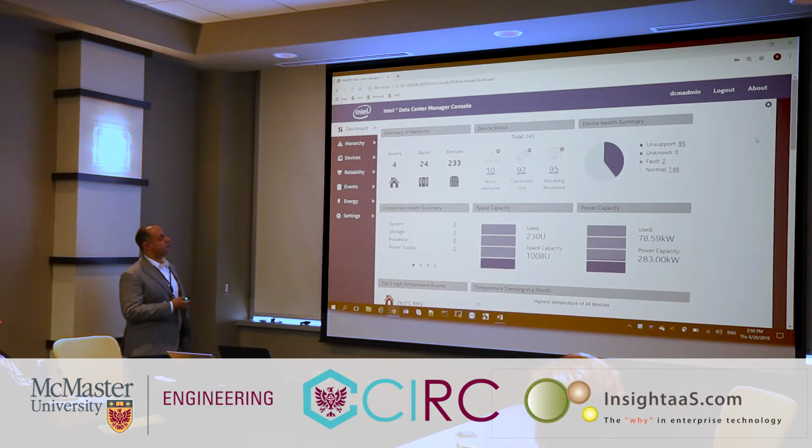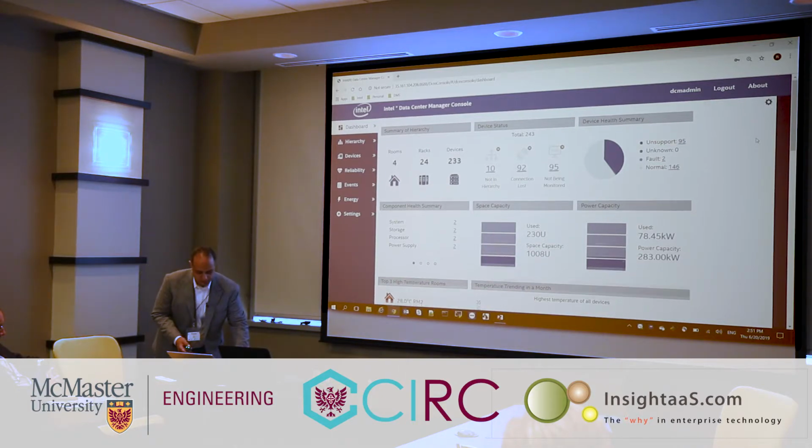And the dashboard shows you a summary of your environment, and it kind of gets you going with your day-to-day management activities, right? So you get to see a summary of all the devices that you have, how many of those systems were connected or got disconnected in the recent past, and you can define that in the settings. You can also see the current health summary of all the devices that you have, and what of those components have had failures. Right? You can also very quickly identify how you're doing in terms of space and power capacity.